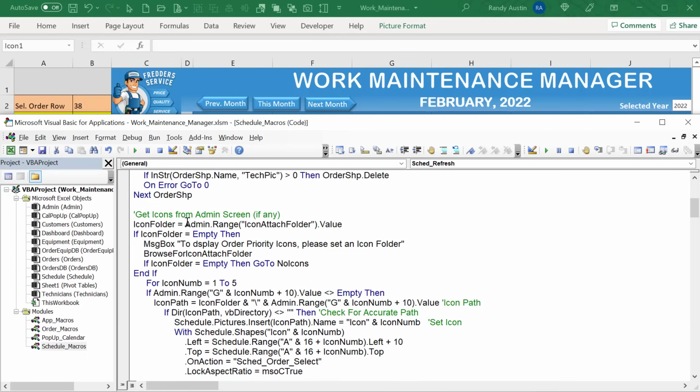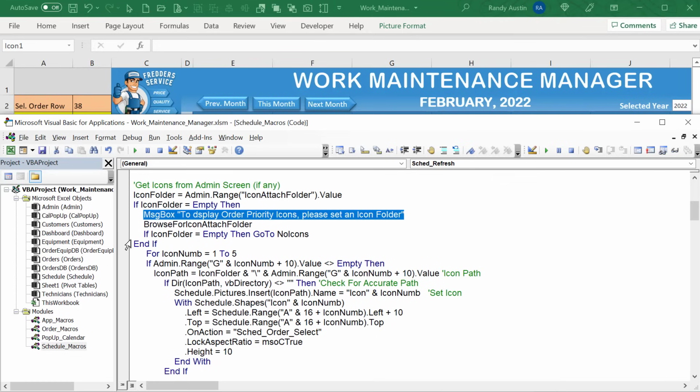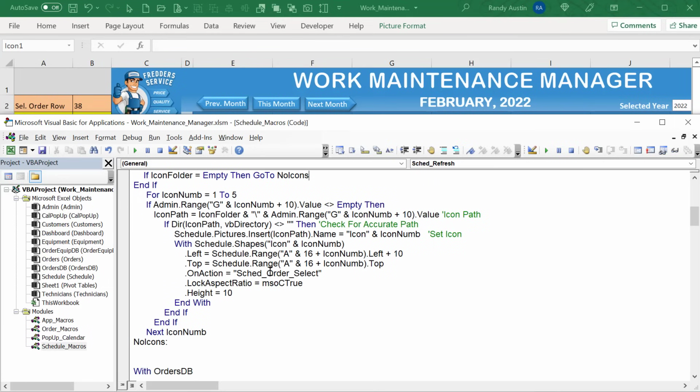The first thing I want to do is determine that icon folder. It's that icon attached folder, the one in the admin screen. If it's empty, we're just going to let the user know to browse for a specific folder. If it's still empty after they've browsed, we're going to go to no icons. We're just going to skip that. Maybe they don't have any icons, so we're going to skip all that.